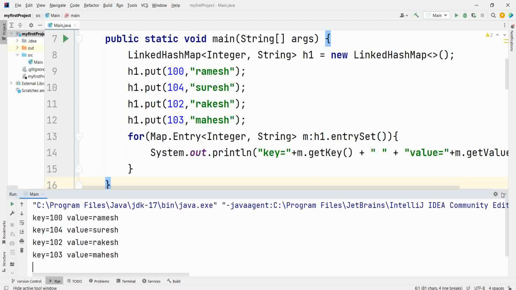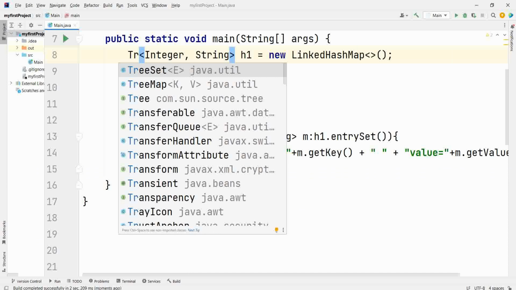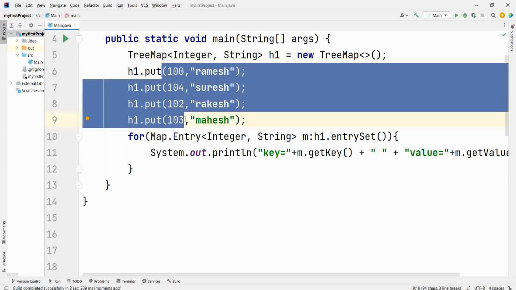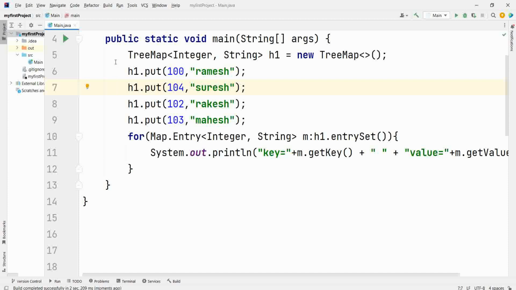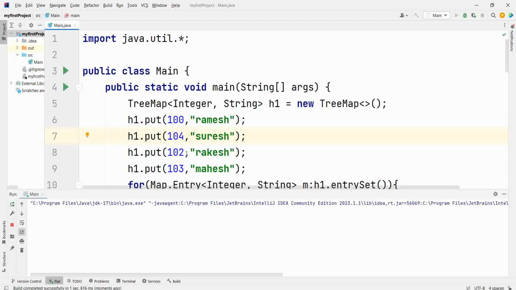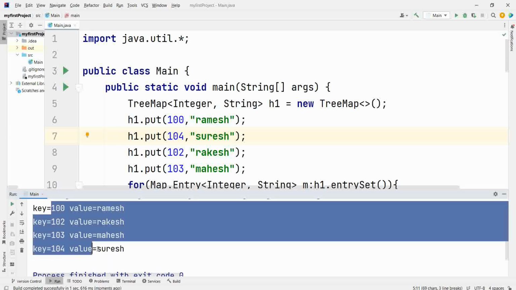Next we have TreeMap. TreeMap maintains the key order. So 100, then 102, then 103, then 104. This is what I'm expecting. Let's run this. Indeed, the order is maintained for the key. This is the difference between HashMap, TreeMap, and LinkedHashMap.